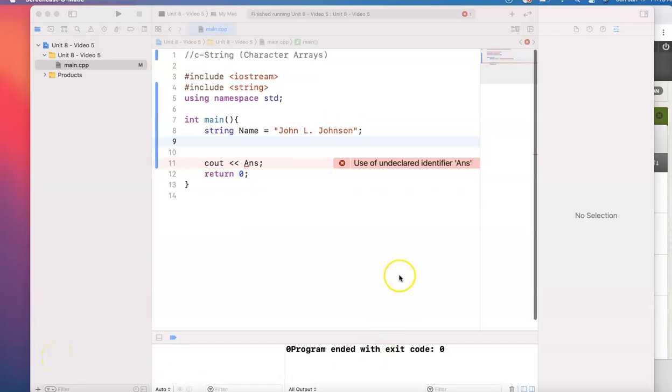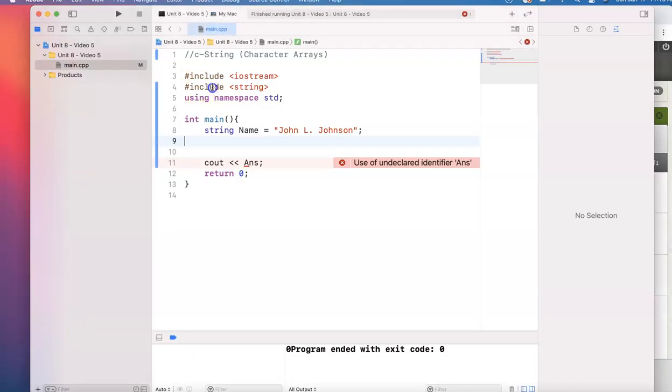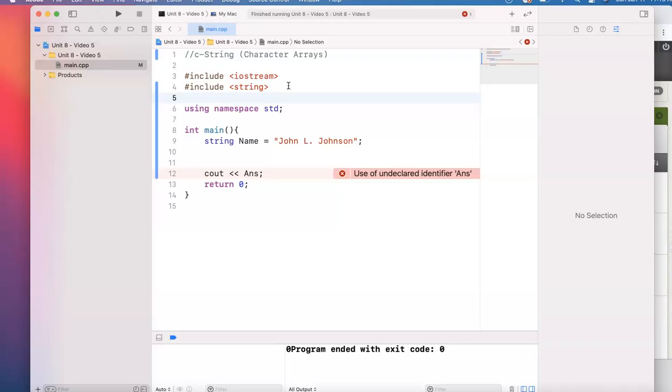Okay, now instead of defining something as a string, you can use an array of characters for that. So for example, when we used string before, we had to include string here, so I just put that up there. And let's say we have string name, and the name is John L.